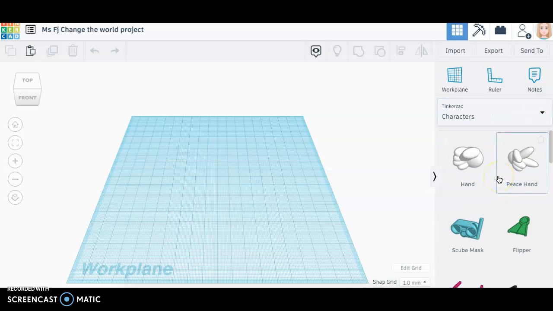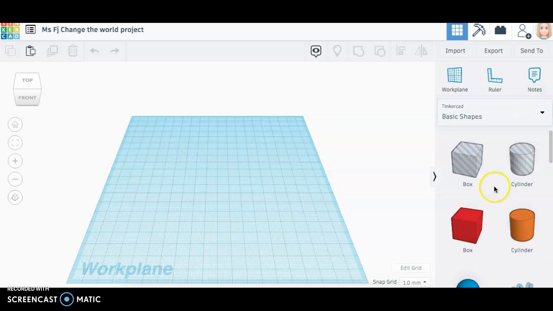Characters, so you can make little things. There's heaps of stuff that are preloaded on here. I'm just going to very quickly show you a few tricks.